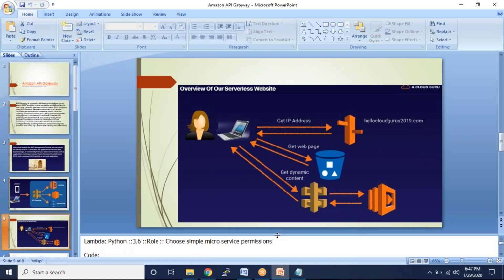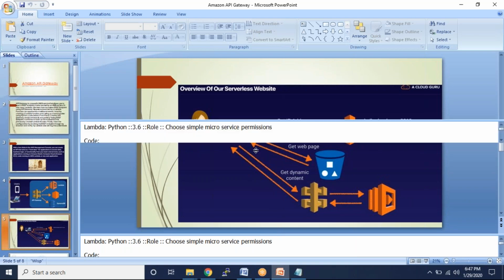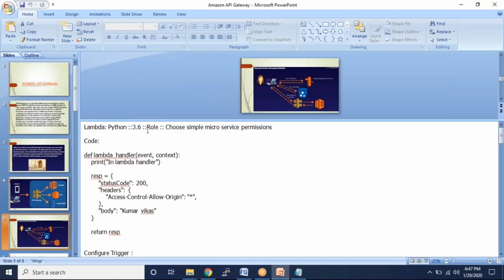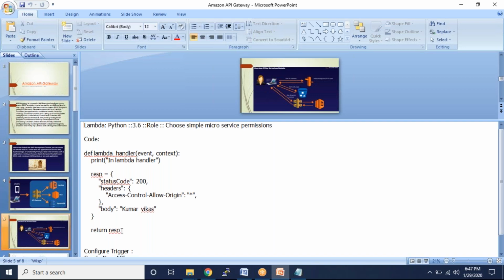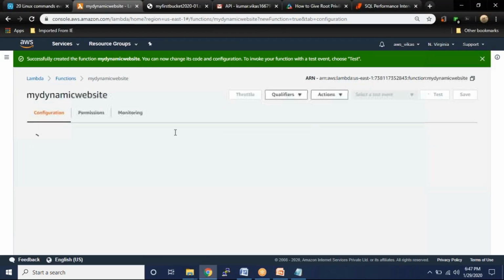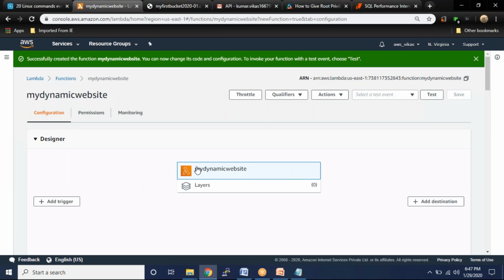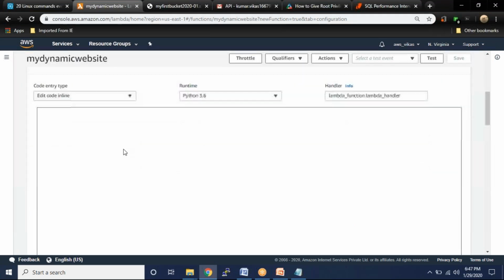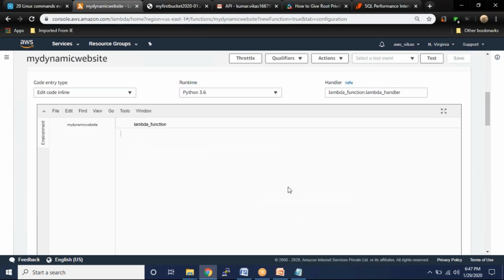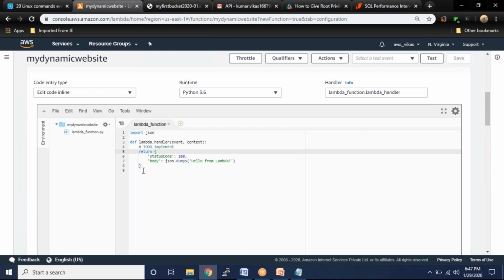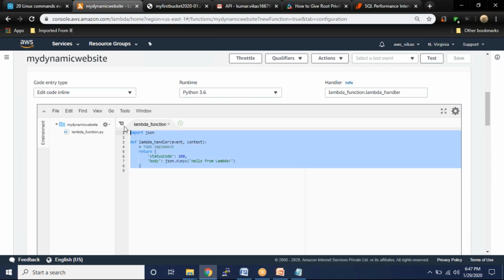I have the content written here. I will see what all is there. It says Lambda Python 3.6, choose this, and here there is a code. If I come to the code, okay, there's the code. I'll paste the code and I'll tell you what the code is doing. It's a very simple code. I will come down, remove this, and paste this code.